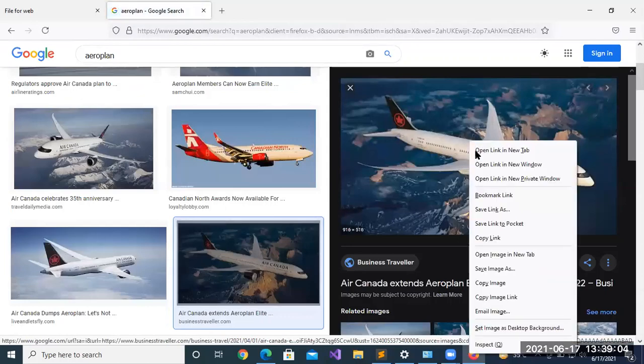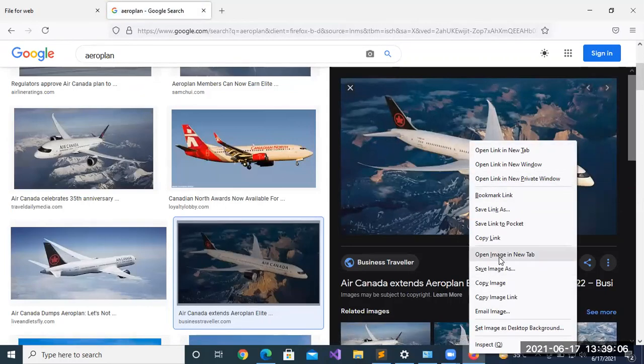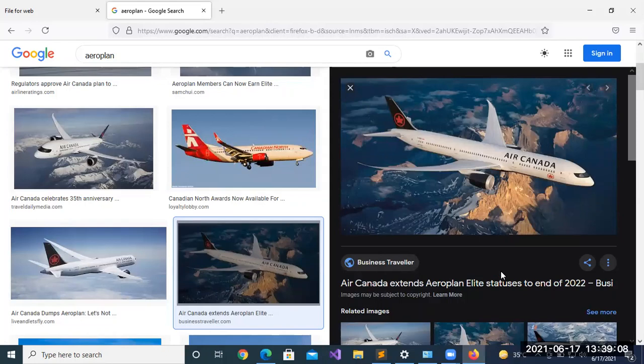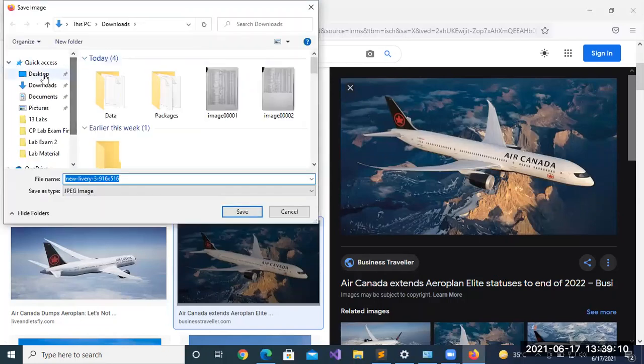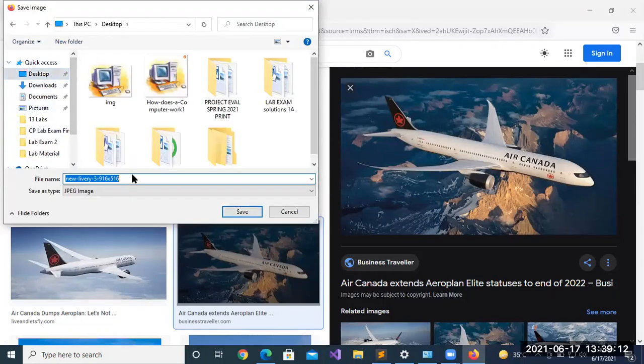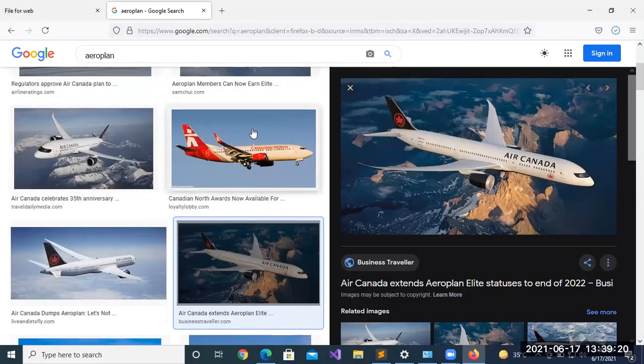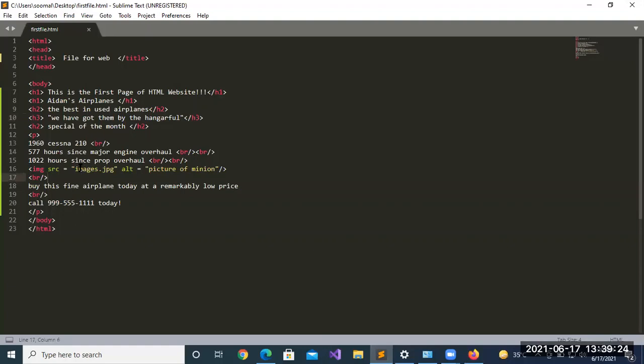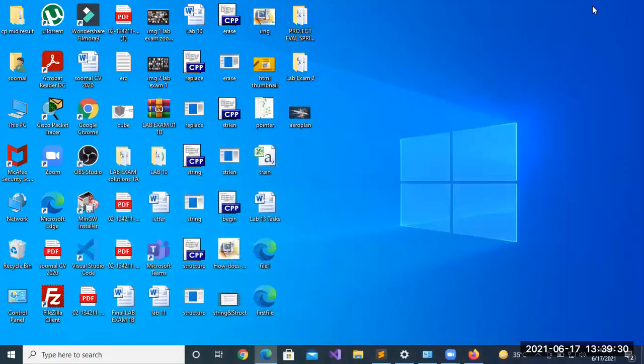And first of all, I am going to save this particular picture on the desktop. And I'm going to name it as aeroplane and save it. Now we are going to paste the link into this thing. What is the format of our picture? First of all, we have to see that.